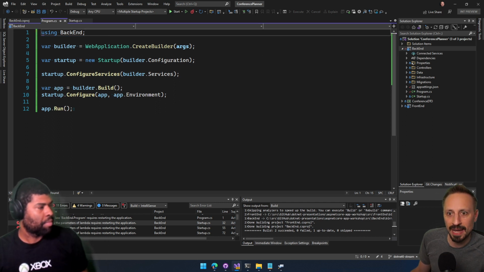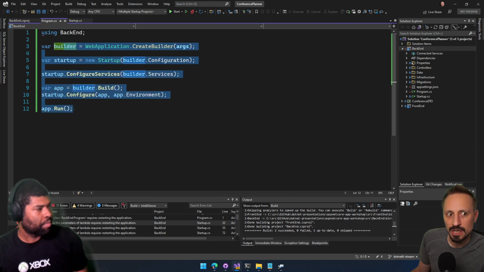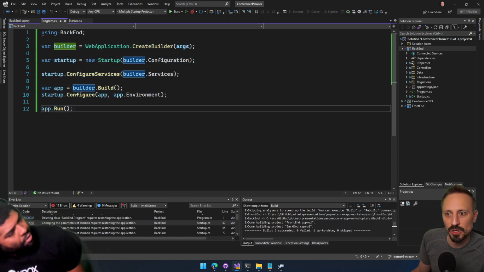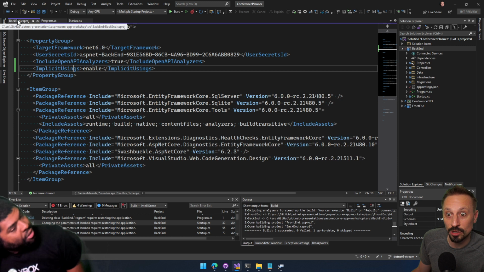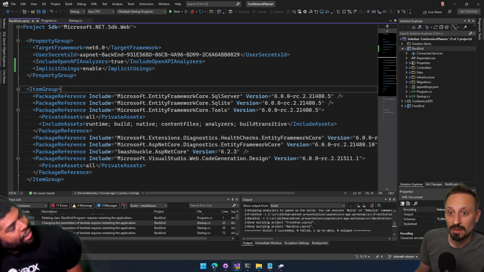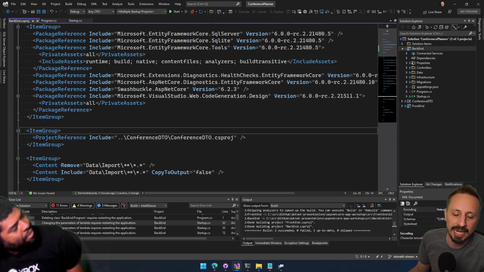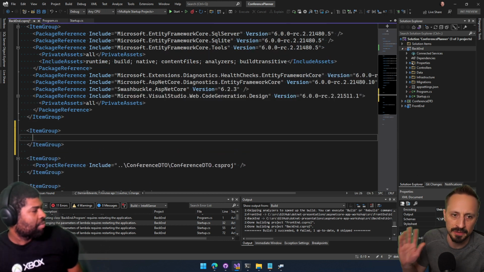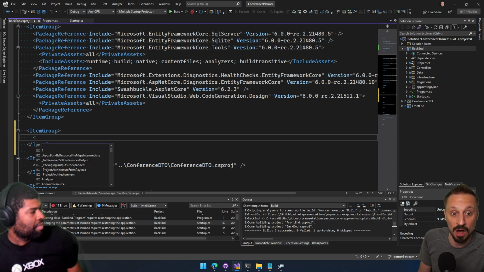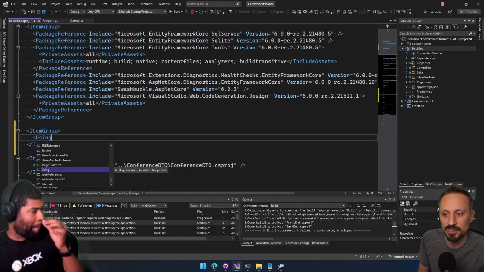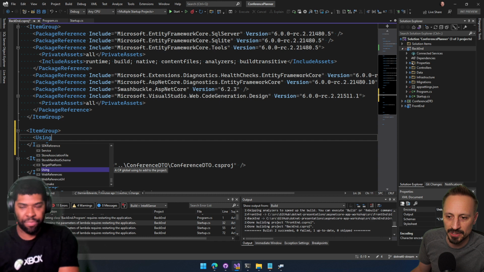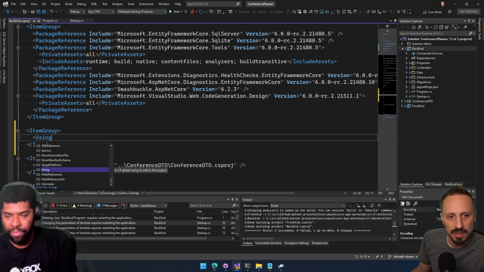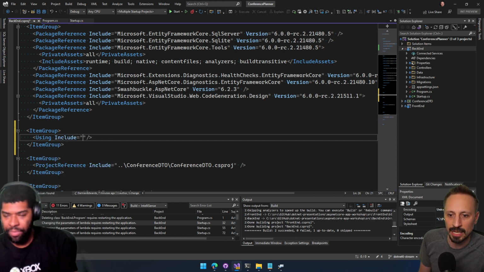I still have to do the backend one because this is in the backend. So I'm going to create a new item. I can put it in any item group to be clear, but I'm just trying to be neat. This is just opinion at this point. I can create an item called Using. There is a new Using item type, and you can see it says a C# global using to add to the project. And I can say Include.